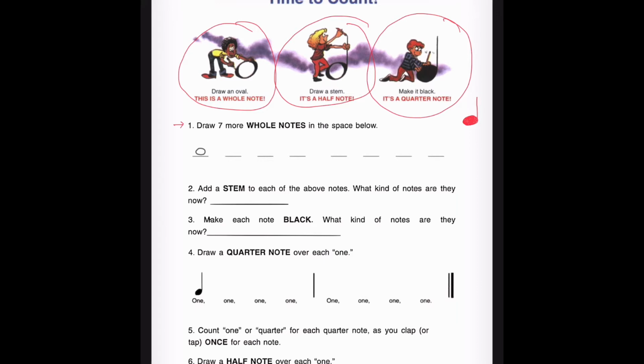So number 1 says draw 7 more whole notes in the space below. So that's what we're going to do. You see that they've drawn the first one for you. I'm tracing over it. You don't have to. And then we're just going to draw these whole notes in. For number 2, it says add a stem to each of the above notes. So we're going to do that part first. We're drawing in stems here.